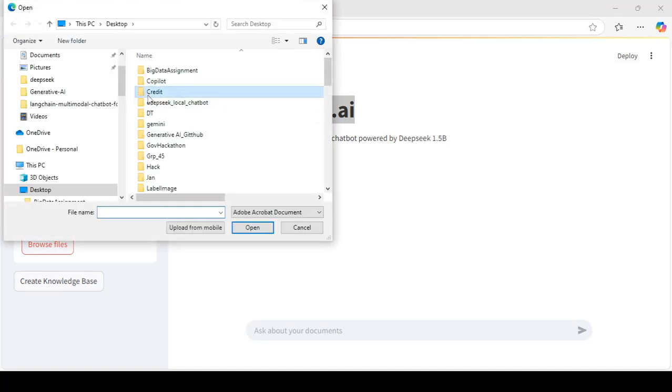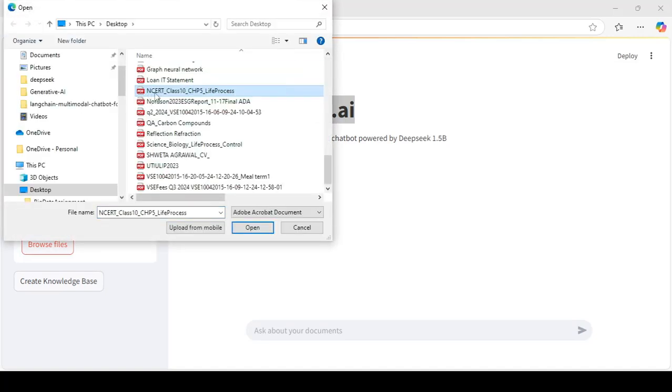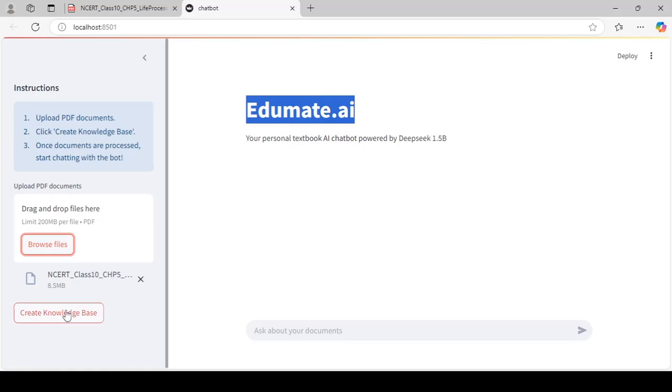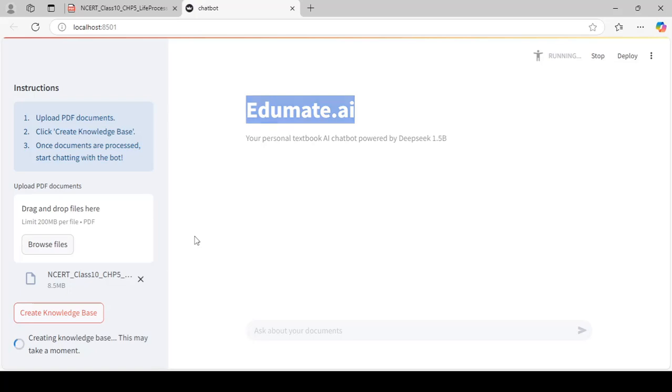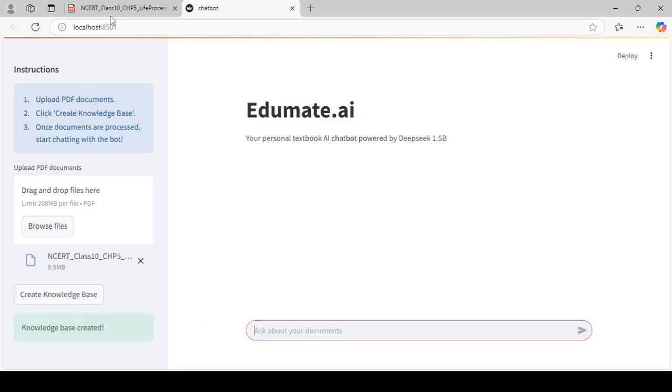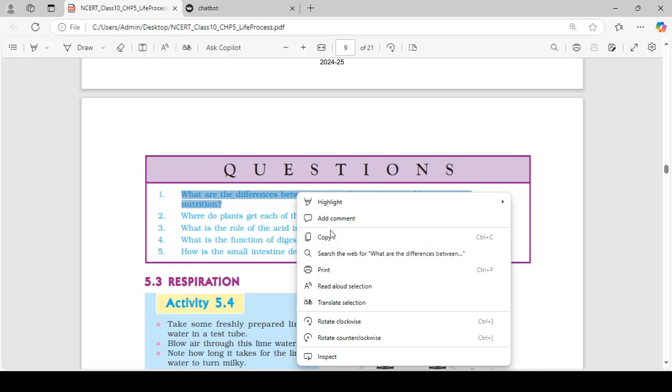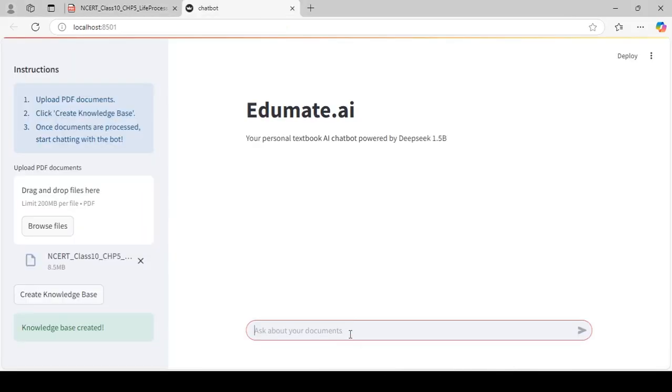Let me load a textbook and hit the create knowledge base button. This may take some time depending on the size of the file. Let's give it a moment. Okay, so the knowledge base is created and we can go ahead and chat. Let's take a question from the textbook.